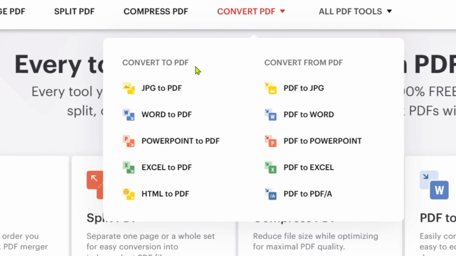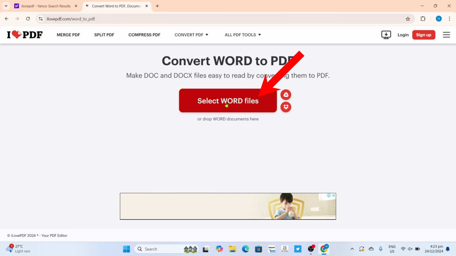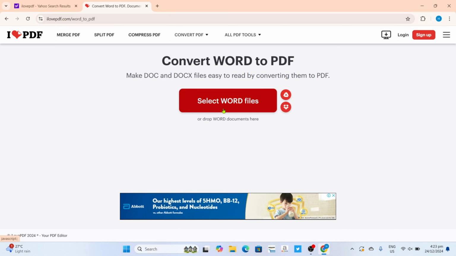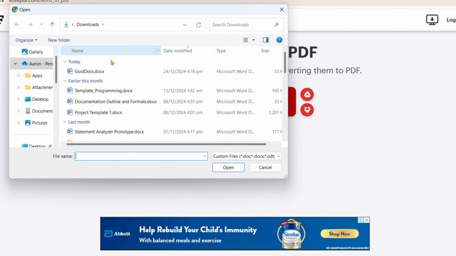So right here, you just need to select the file type that you want to convert into a PDF. In my case, I want to convert my MS Word into a PDF, so this is what I will select. And then just click this button to import the file you want to convert. And after clicking it, you will now be directed to your File Explorer, so just find the file you want to convert and then select it.